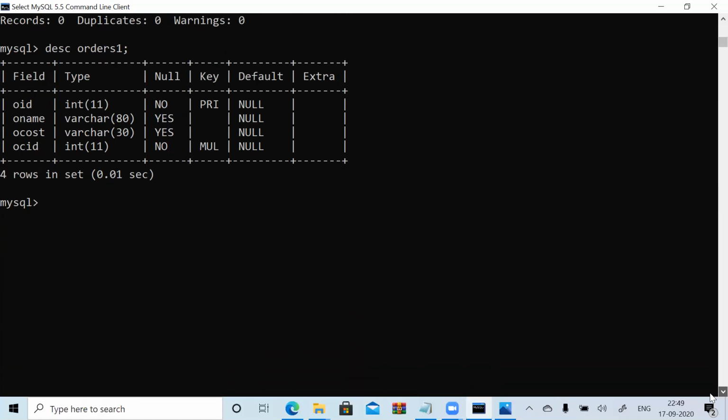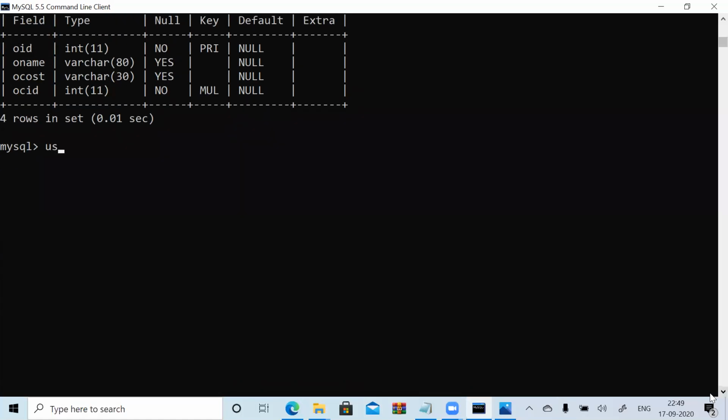Now we'll use already used data. Let's take one table called demo1 or demo. Try to check how many tables are created here. Show tables.